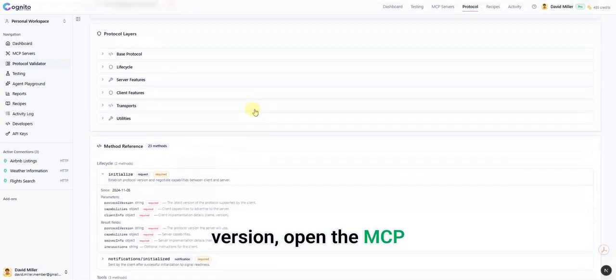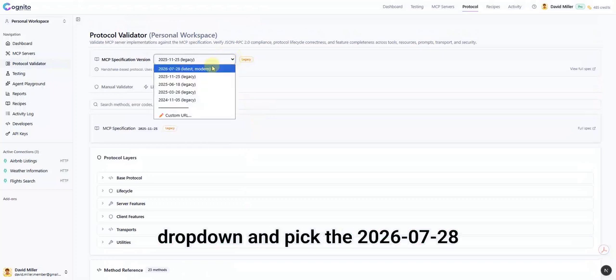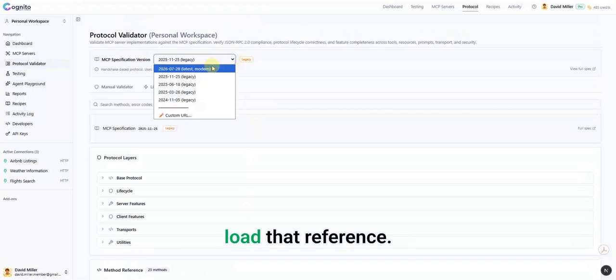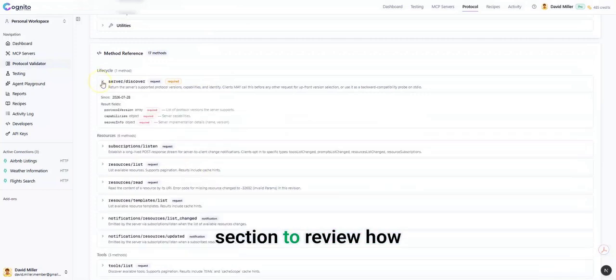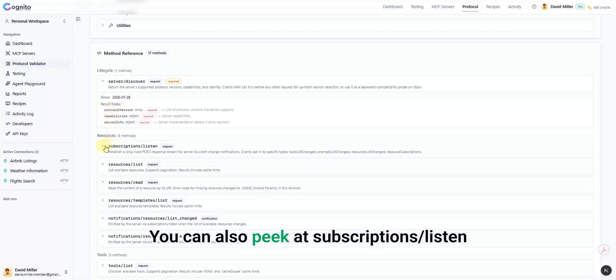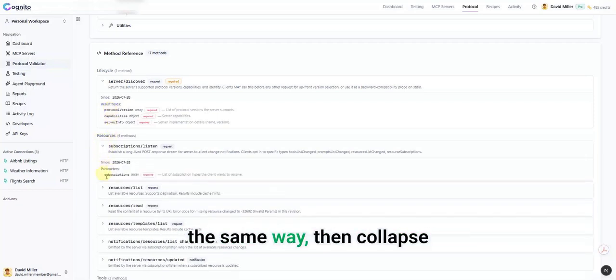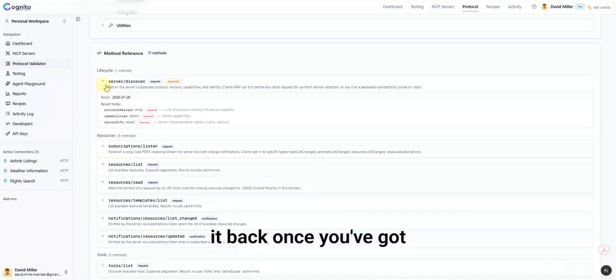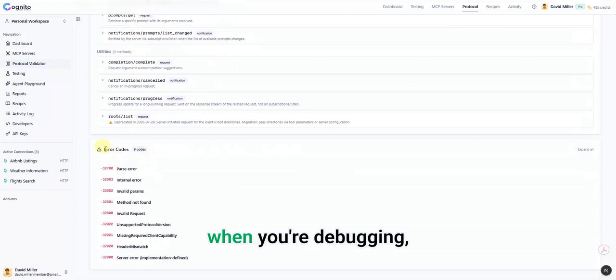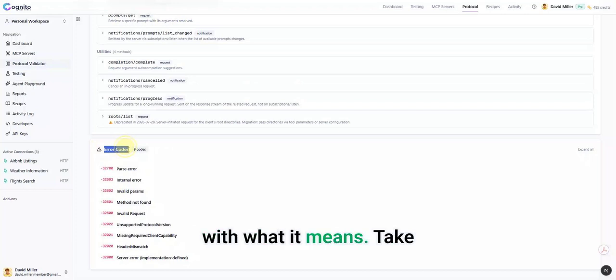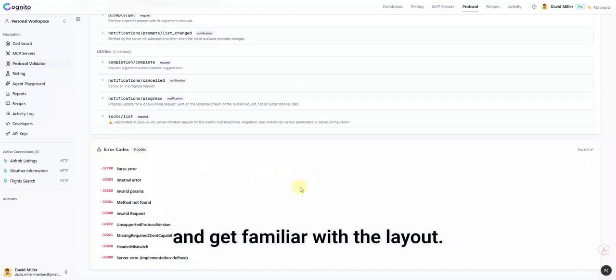Next, open up the server.discover section to review how servers advertise their capabilities and identity. You can also peek at subscriptions, listen the same way, then collapse it back once you've got what you need. Expand the error code section. This is super handy when you're debugging, since it lists every code the protocol can throw along with what it means. Take a moment to scroll through the page and get familiar with the layout. Everything you need, methods, parameters, and error references, is all in one spot for quick lookups while you're building.